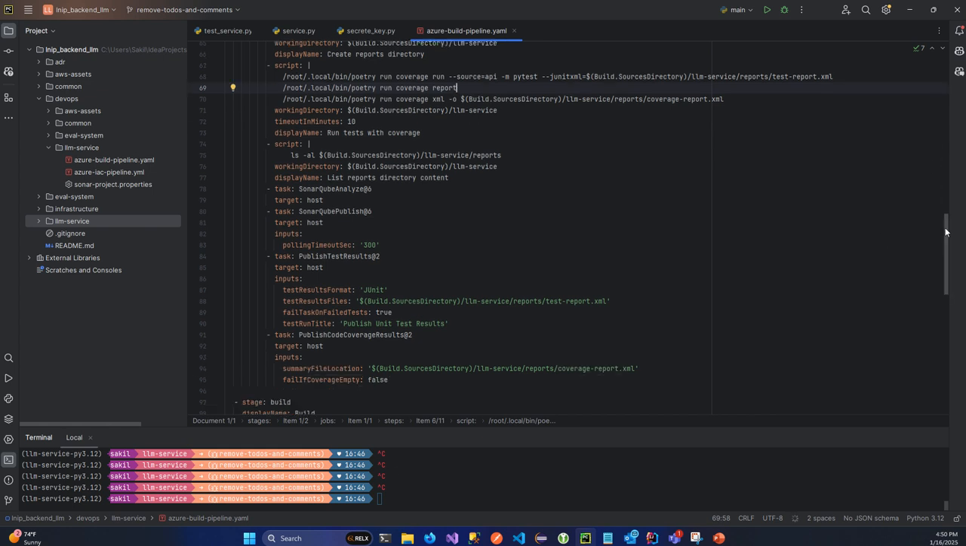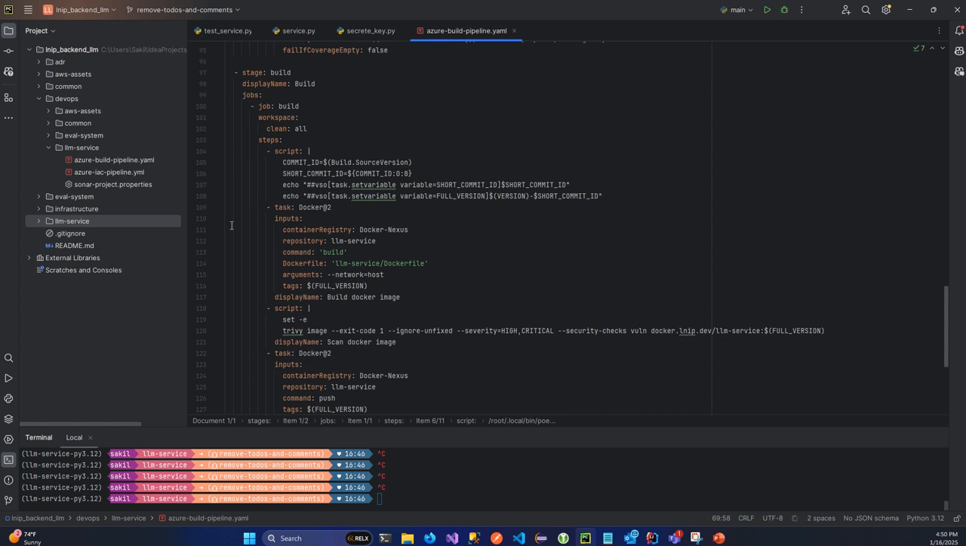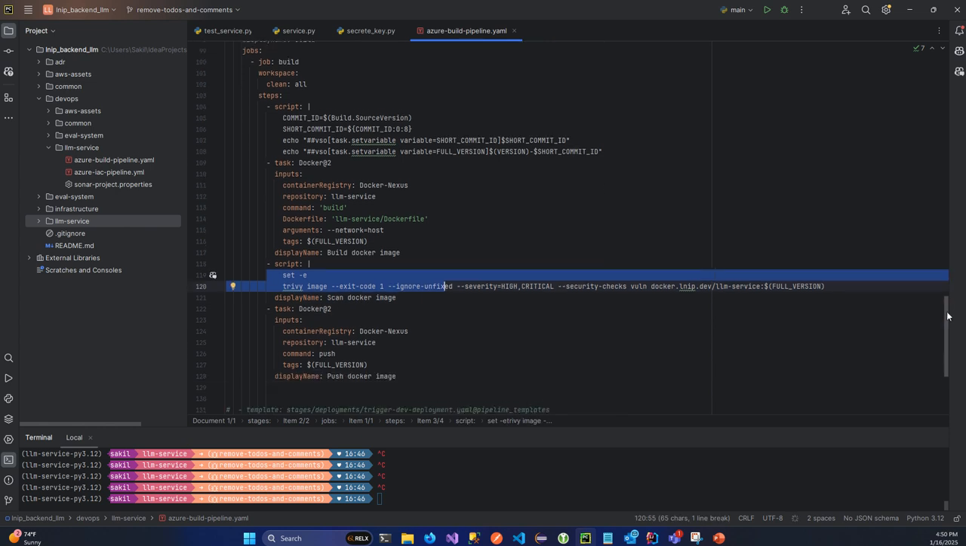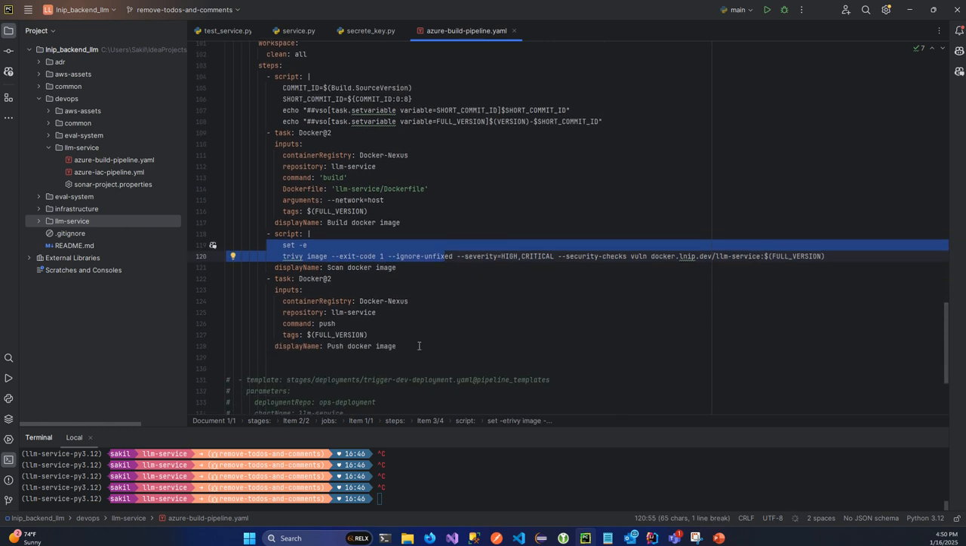Going forward, we then have a build stage. This builds the project and creates a Docker container. We then scan this Docker image that we just built, and push it to my container registry. In this instance, I'm using a Docker Nexus registry. Someone else might push the image to Docker Hub, but for this purpose I will be pushing it to my Nexus account.